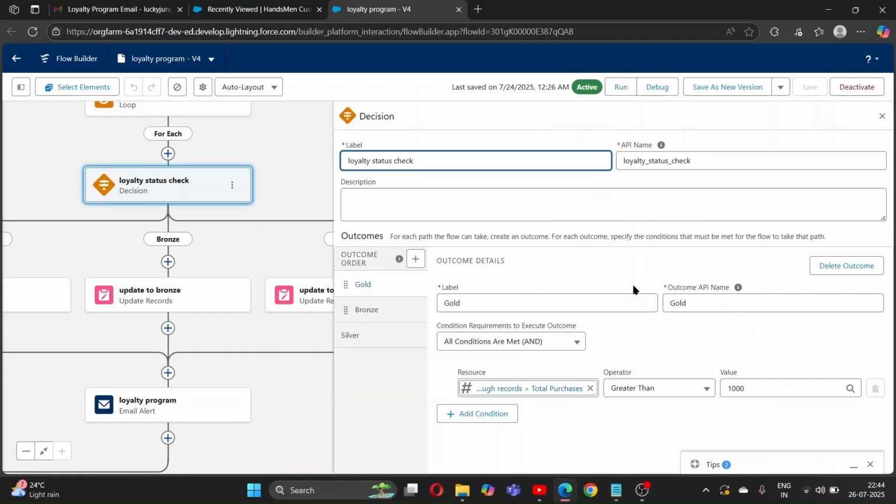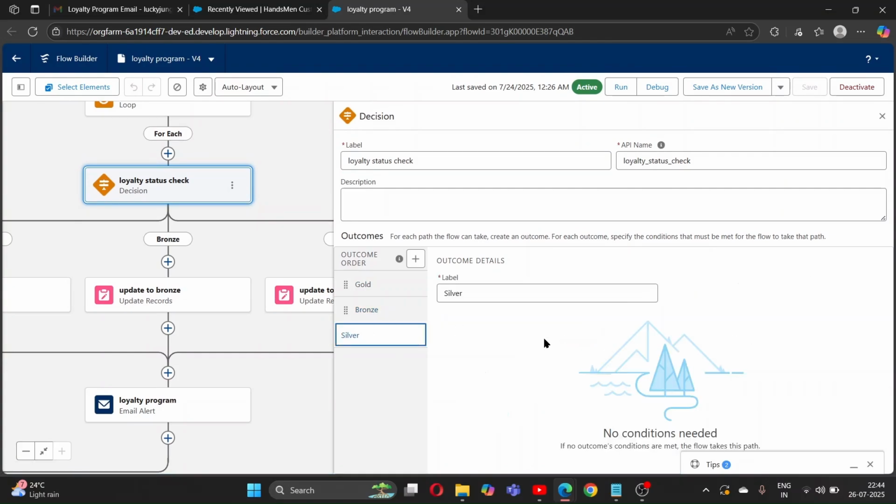At that time we set these decisions: for a gold membership, the total purchasing should be greater than 1,000, and then the mail should be sent. For bronze, we select the condition that the total purchasing should be less than or equal to 500. And for a silver member, the order should be less than 500, then the silver membership mail should be reflected in our email.